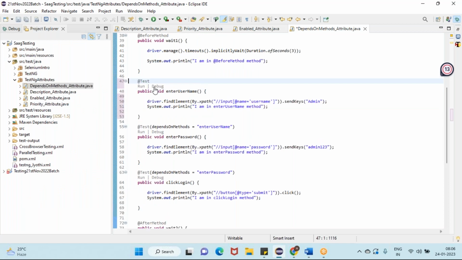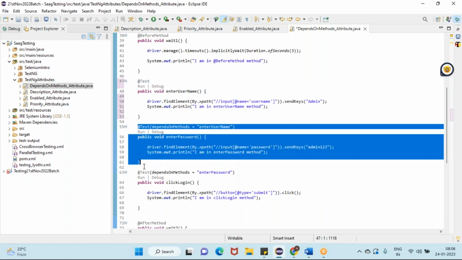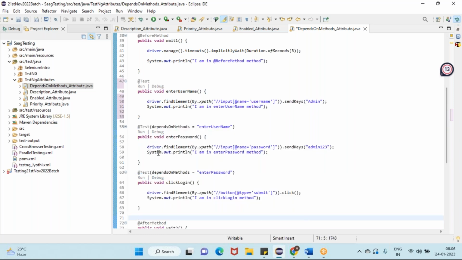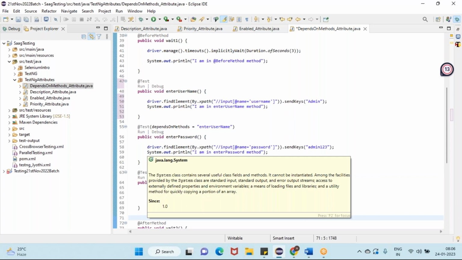Enter username is not there in the particular test case. That is the reason the remaining methods will not work. This is an interview question. For example, I have 3 methods, and the second and third methods depend on the first method. If the first method is failing, will the remaining methods execute? No, they will not execute.